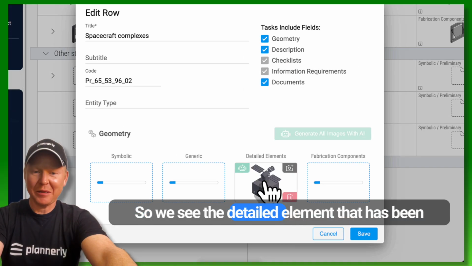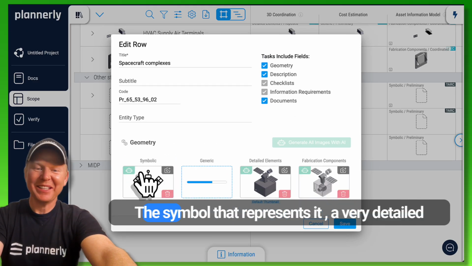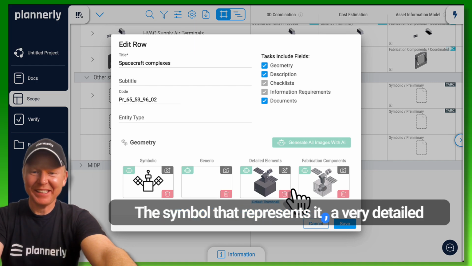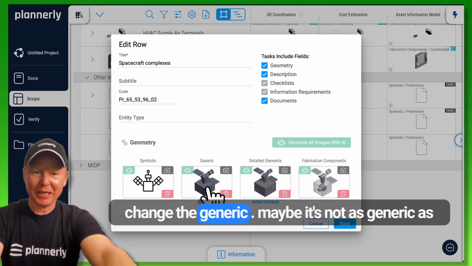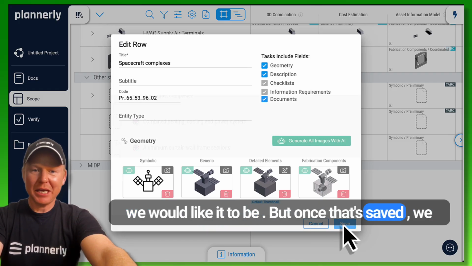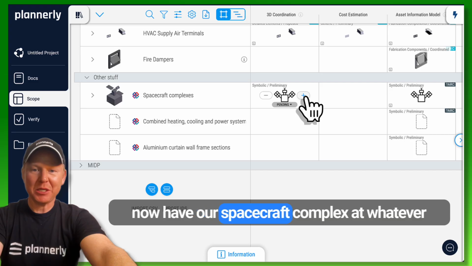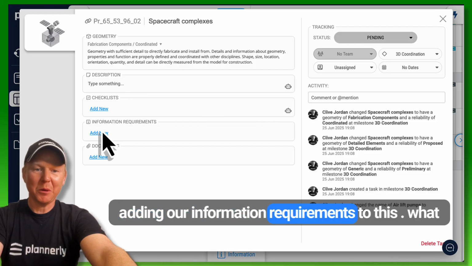So we see the detailed element that has been created showing our spacecraft complex, the symbol that represents it, a very detailed fabrication level. And potentially we might want to change the generic. Maybe it's not as generic as we would like it to be. But once that's saved, we now have our spacecraft complex at whatever representation we would like, and we could start adding our information requirements to this.